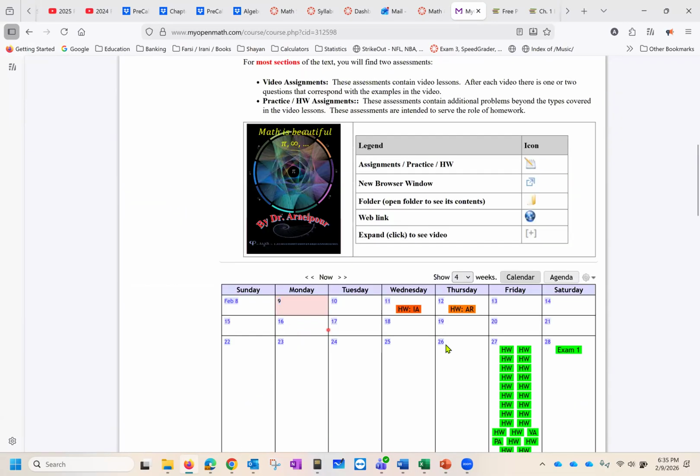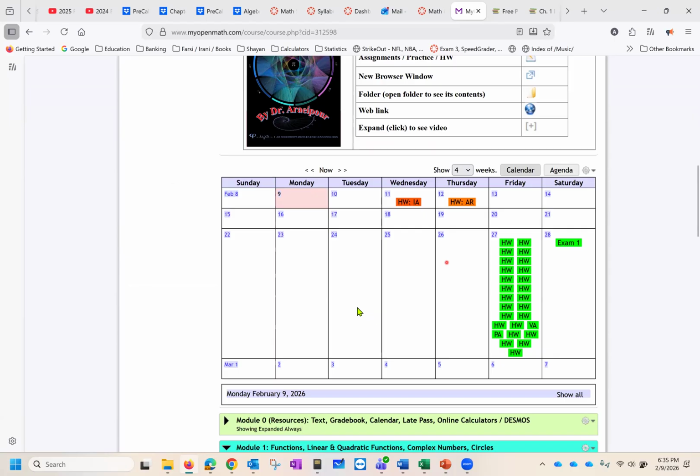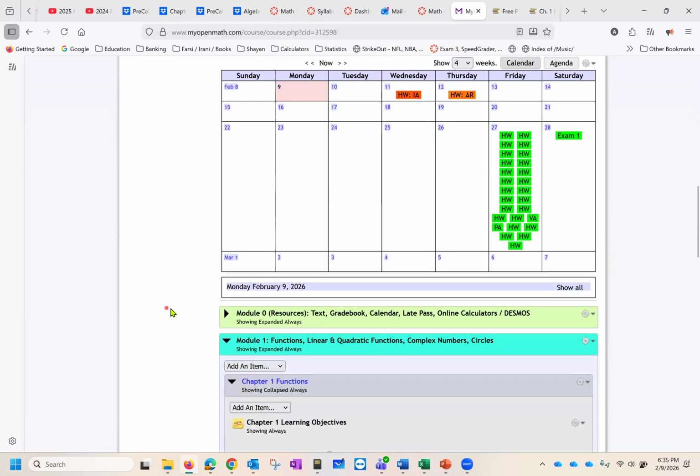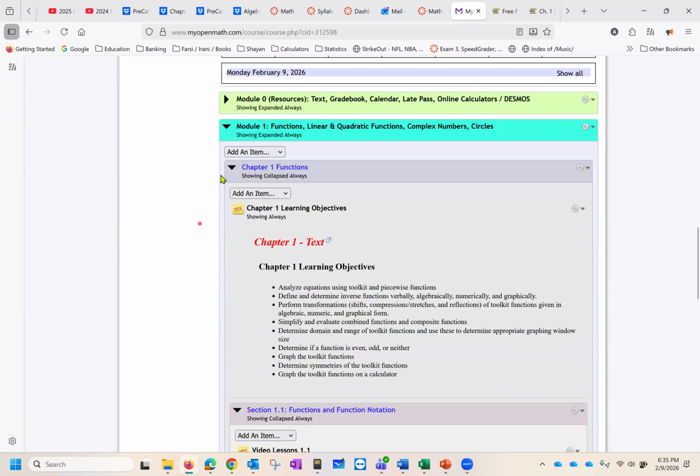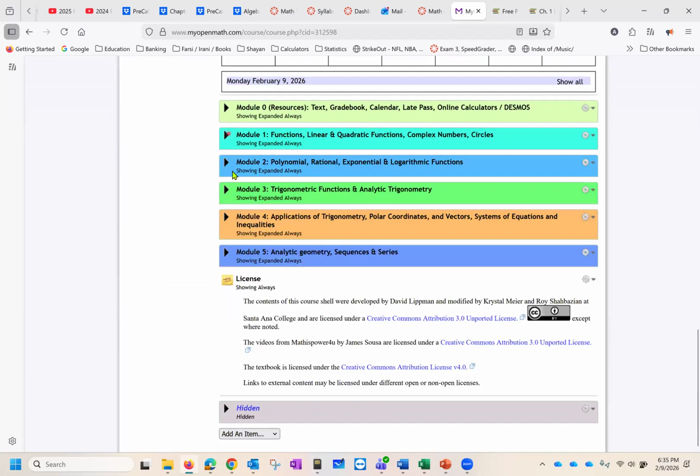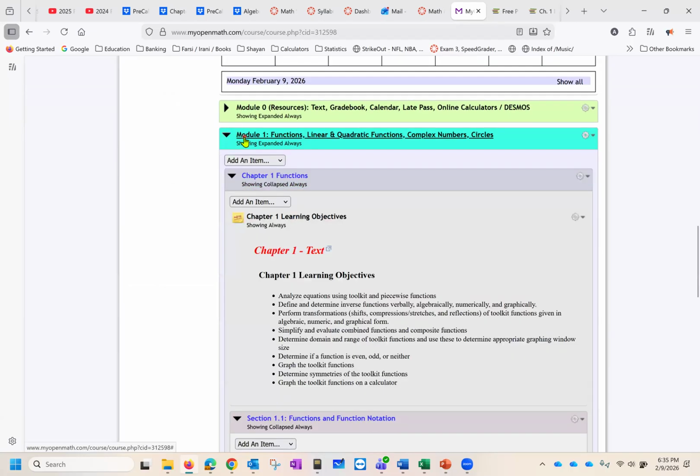So when you want to do the homework, instead of going to the calendar to do it, go to the section that you have to do. Obviously, the first exam is about module 1. Okay, so you expand module 1.